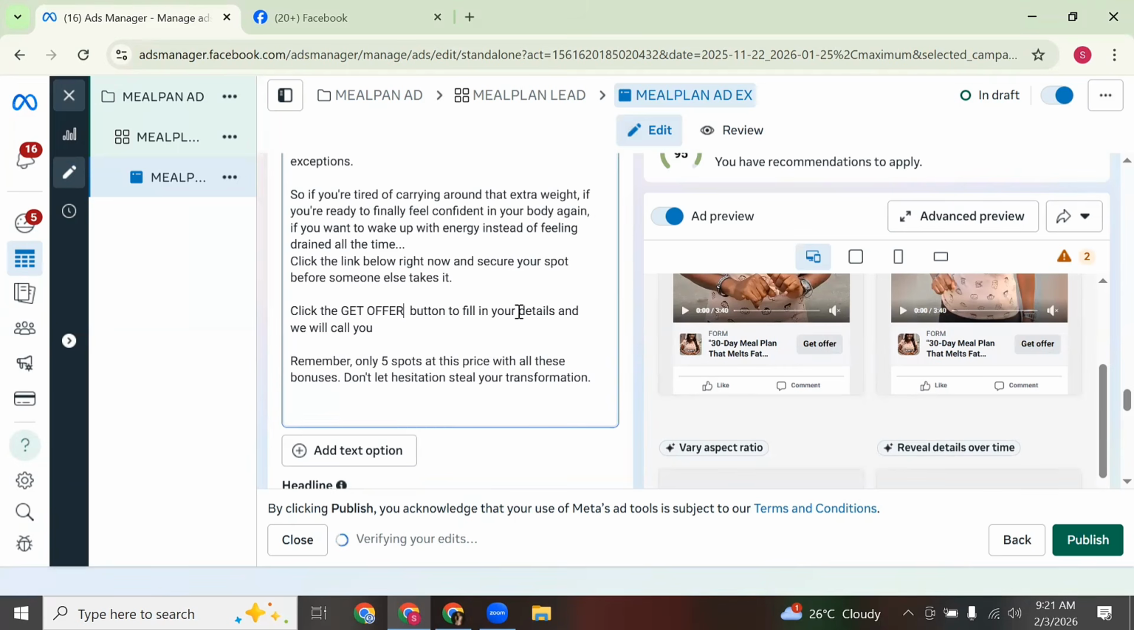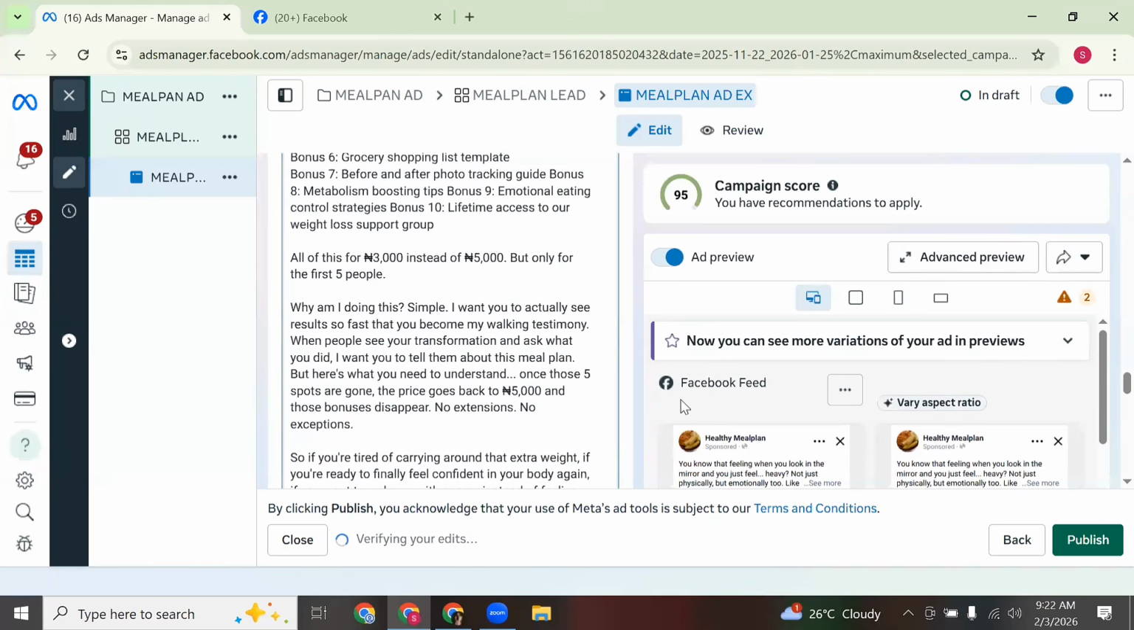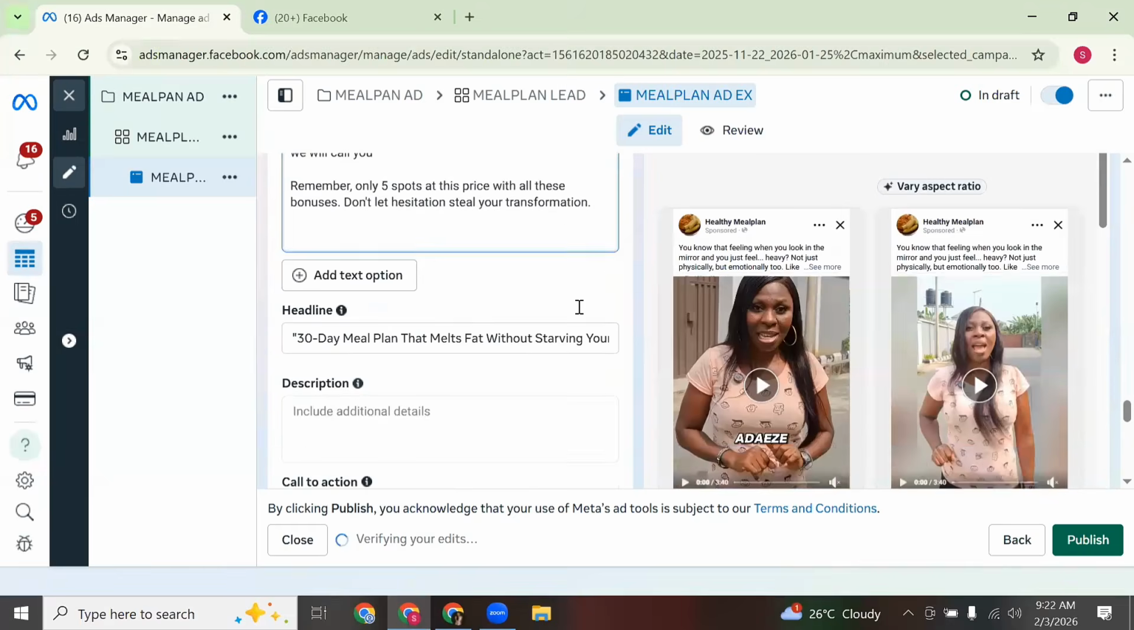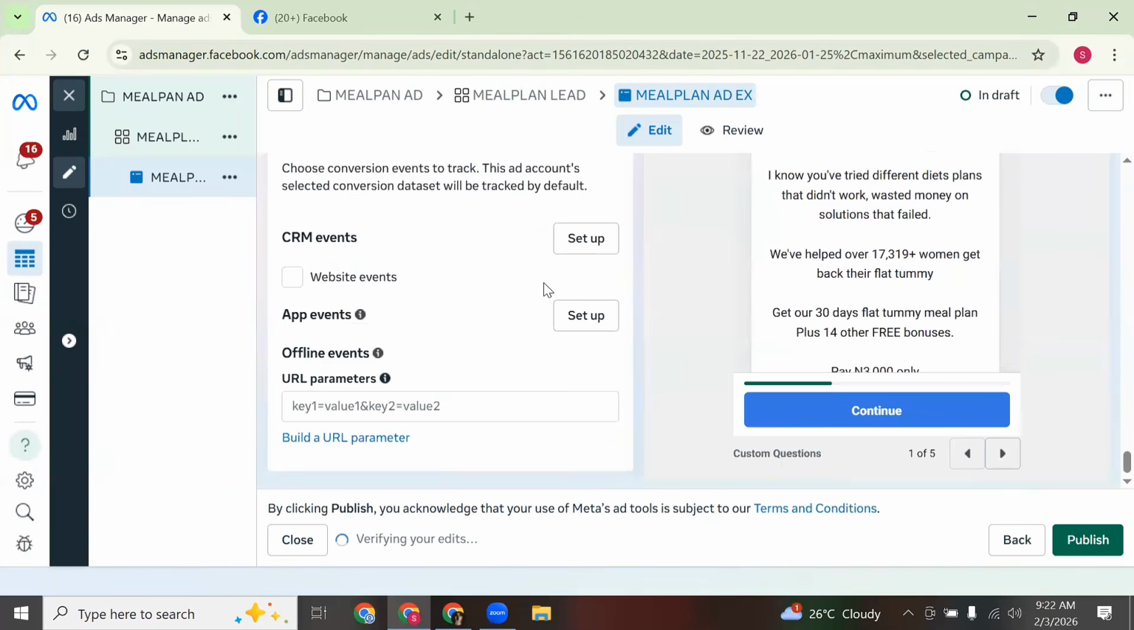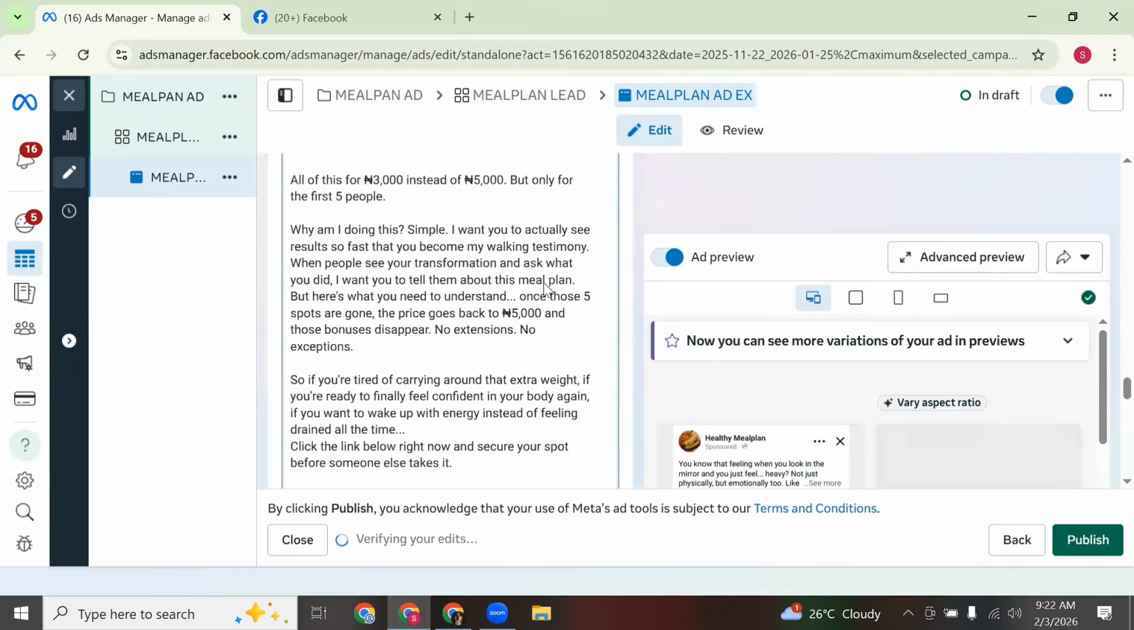Click the get offer button to fill in your details and we will call you. So when they click on this get offer, if it does not take them to the form, then you're already making a mistake. So you must tell them exactly what they will see, because that is the first level of trust. If they click get offer and it takes them somewhere else, you've already breached the trust, and it's going to be hard for them to even start trusting you to buy from you. So when we do that, we are literally almost done.